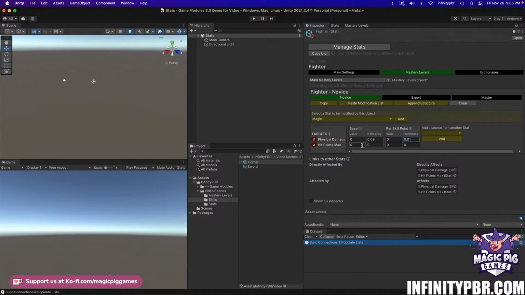And then for hit points max, we're going to do kind of the opposite. We're going to say 10 hit points. So not proficiency, but just 10 straight points to their hit points for this character having the fighter skill. So that's that. And then we can add something else too.